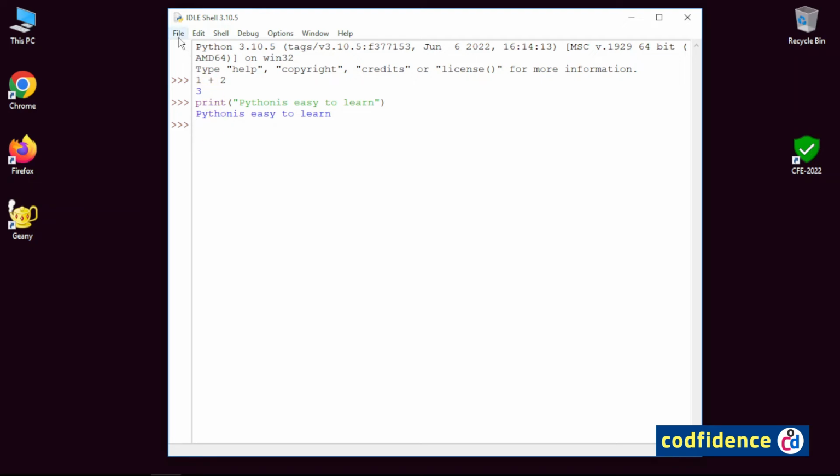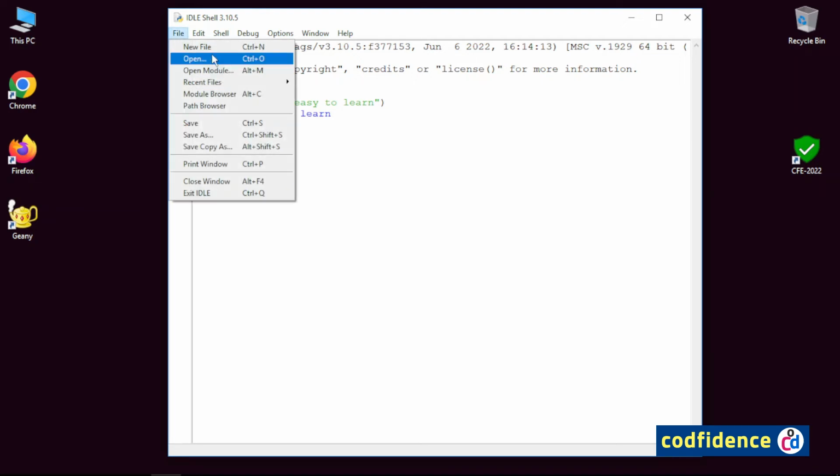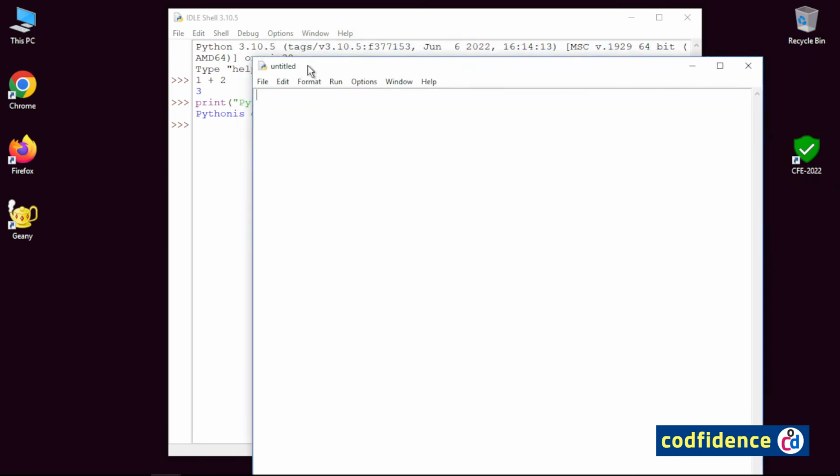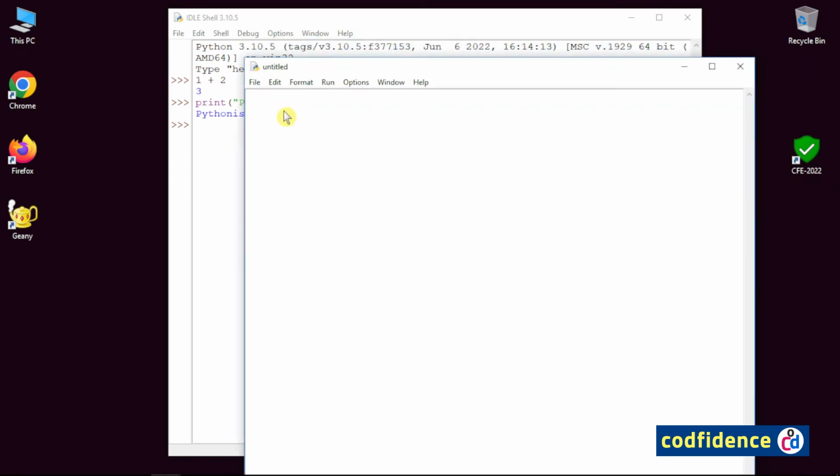To open editor window, select new file option from the file menu, which opens a new editor window. We can add Python code here and save the code file with extension .py. Later we can run the code, which is also referred to as Python script, using the run module option in run menu. Now let me add some code here.